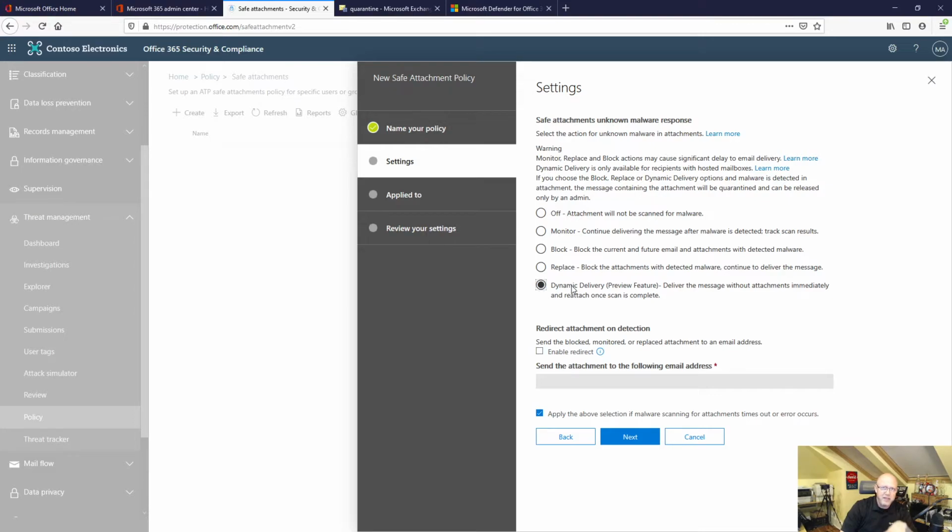Dynamic allows the message to go through, so the user will see the message come through in Outlook or Outlook Online, but you can't open and edit the attachments. You can only preview them, and it gives you a little box that tells you that Microsoft still is doing its thing.